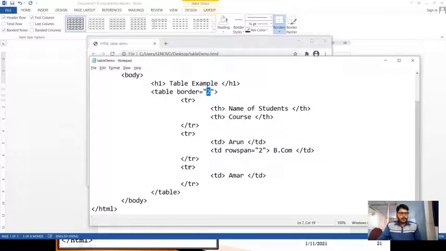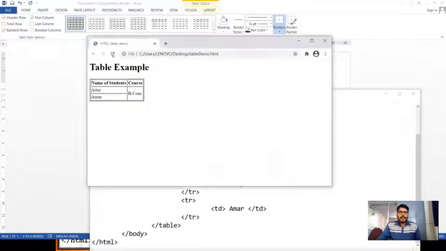Suppose if I increase this value, so let me specify 5 here and save this. And if I reload this one, you can observe, please try to observe this border here. Now I'm going to click on the reload button. You can see here the table border thickness got increased because I have specified a value as 5.